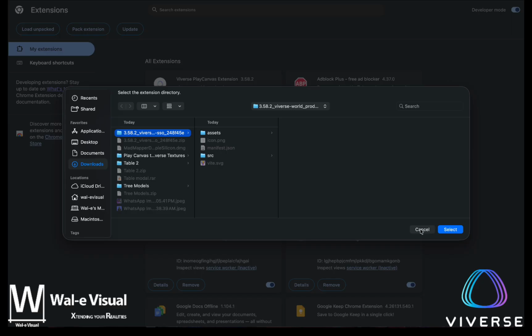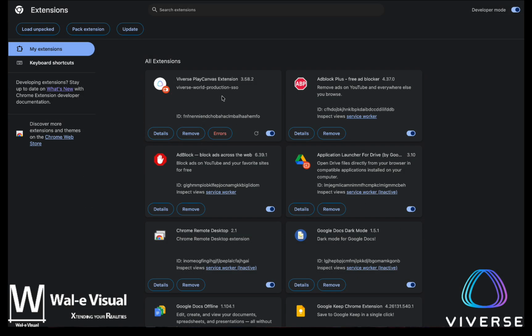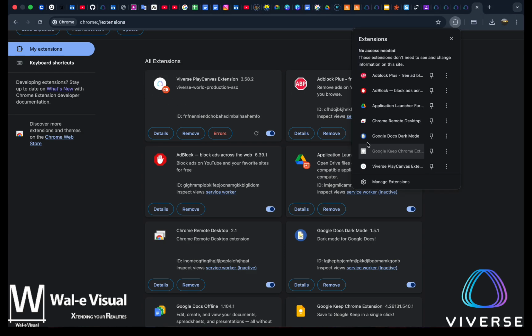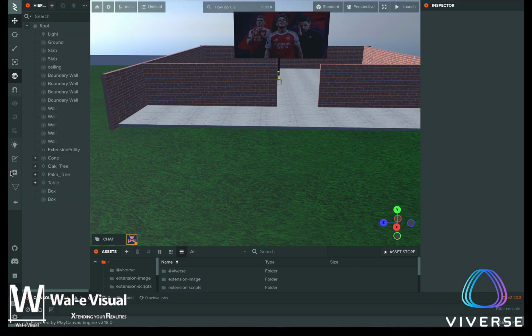When you click select, it will bring this. When this comes on, that means your extension has worked, and it will appear here. So when you go to your Playcanvas, you are able to see this icon. When you click on that icon, it logs in. You remember how I clicked and it brought me my account and I had to log in? Same. You will do the same.